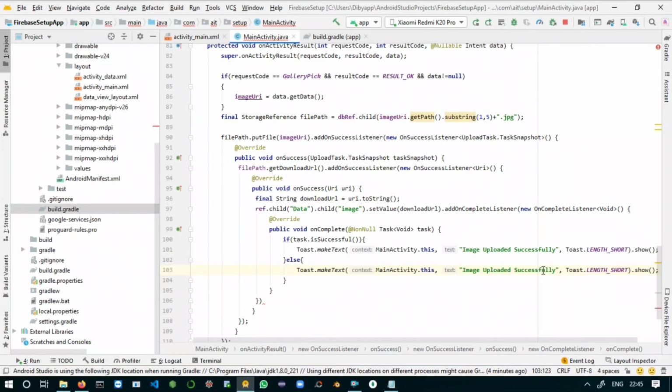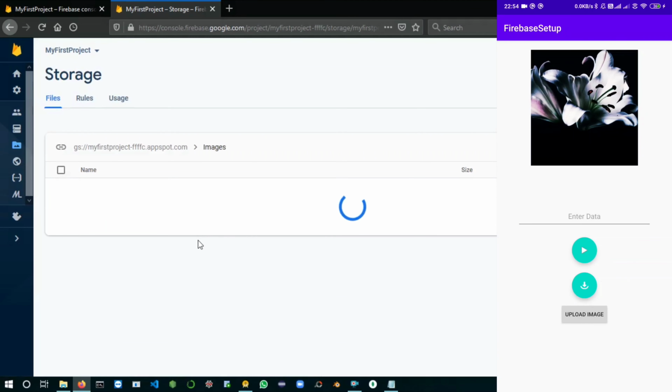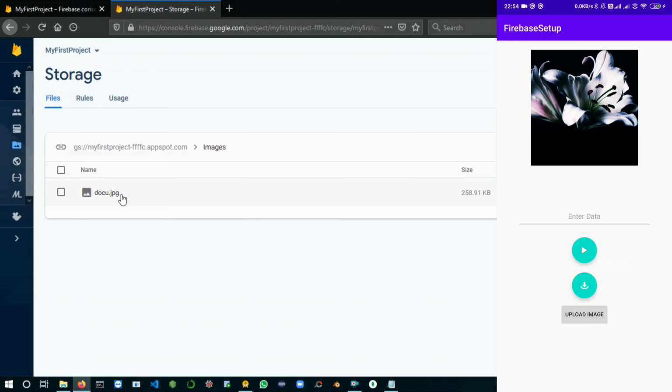Installed successfully. Just press the upload image button here and select the image. Let's see if uploading is happening or not. So here you can see the image uploaded successfully toast is coming, and the image is also retrieved successfully. Let's take a look at our database. Here you can see the reference is coming. In storage, just refresh once. Just wait for some time. Here you can see the images folder is created successfully, and inside that our image is also stored.